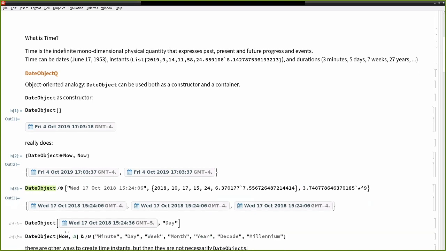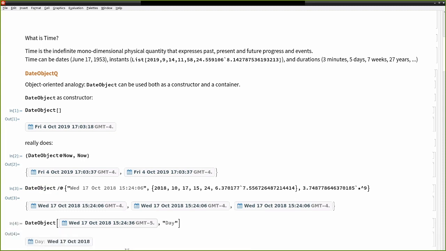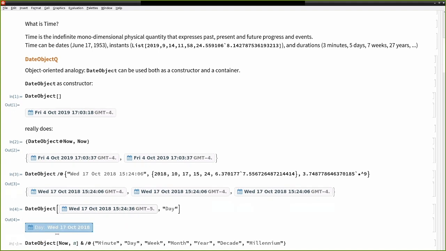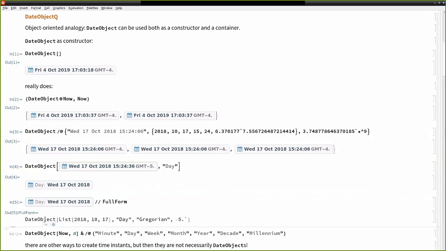Okay, so we can now further query it. We can take a date object that exists and ask for the day. So when we give this full date object specification and ask for the day, we get this one particular day. And it's formatted as a date object at the front end, but we can also look at it in the full form. And here we see it's a date object consisting of a list for the date part. I asked for the day here, that was my query. It's a Gregorian calendar. And here I gave a GMT -5, so this is Central Time.